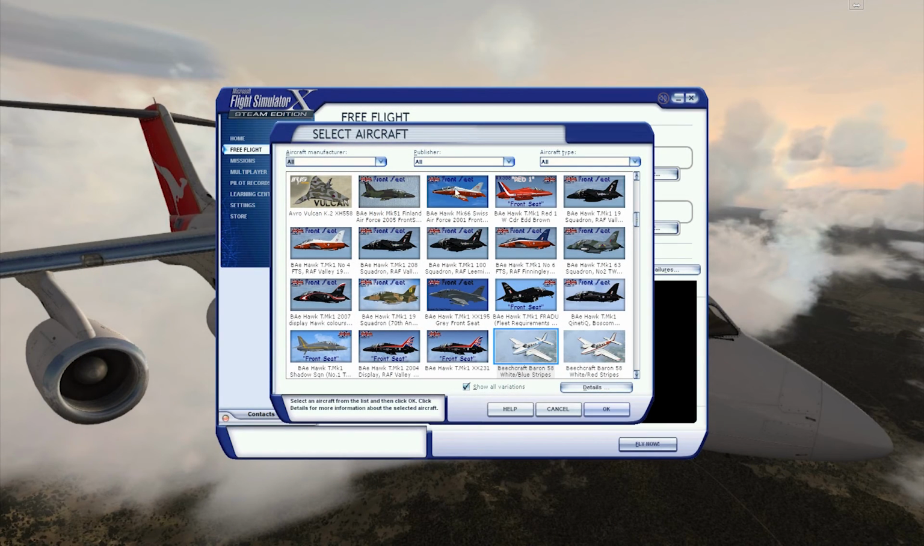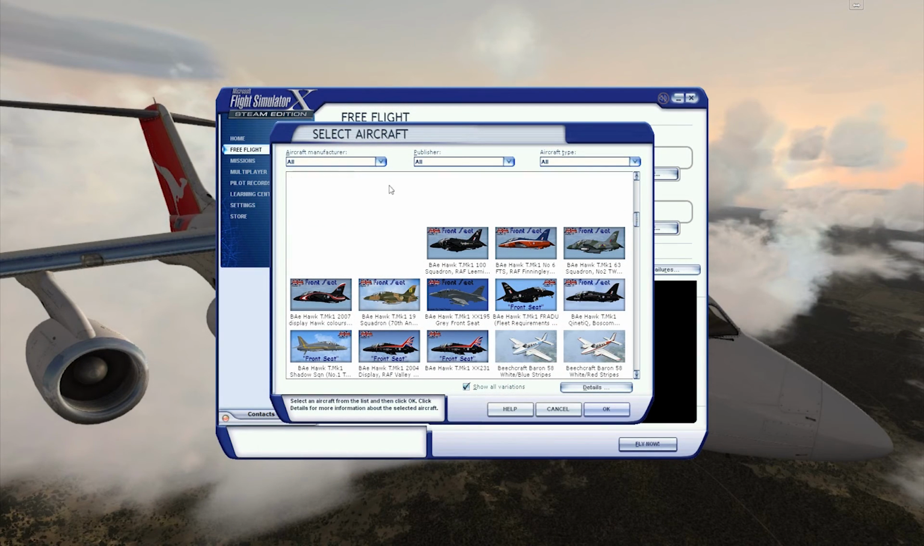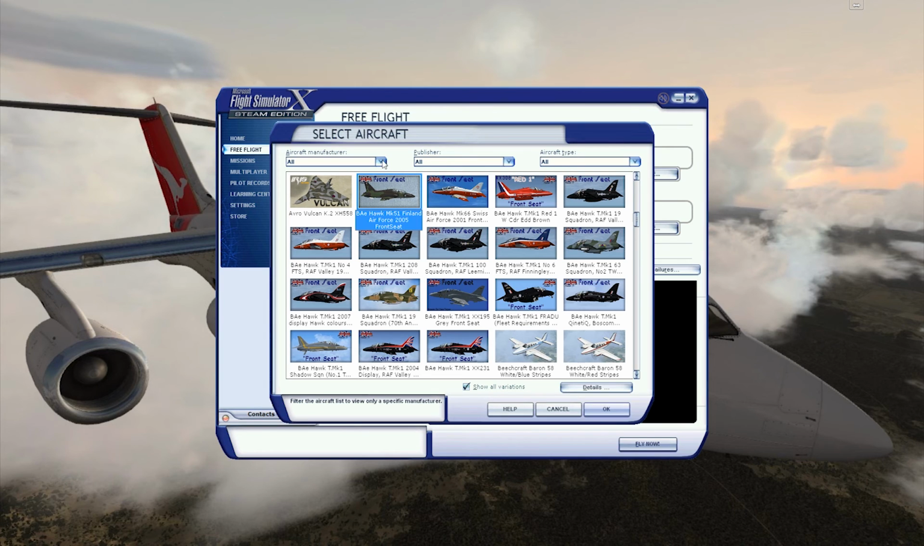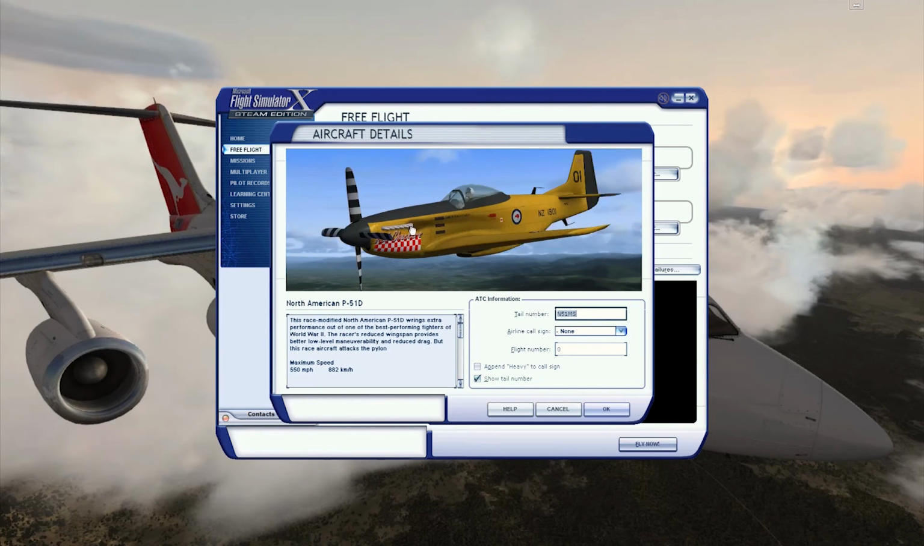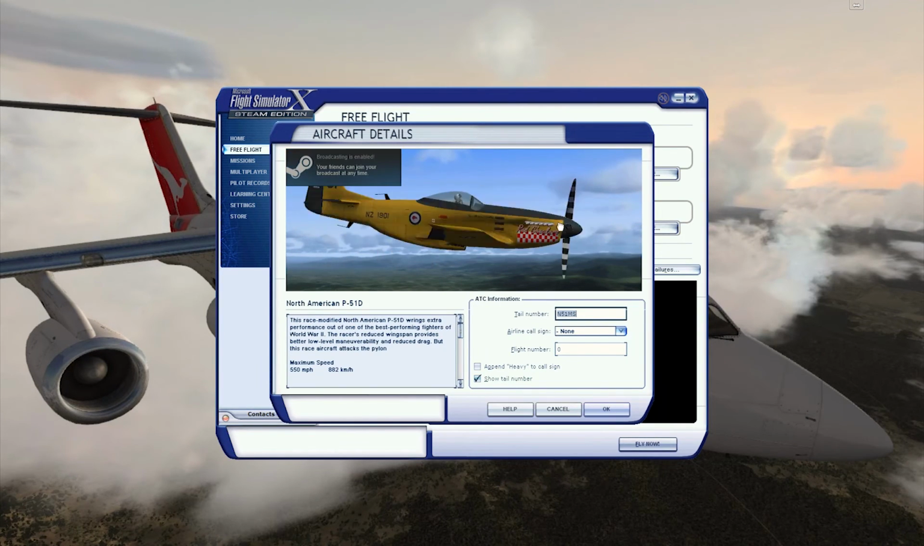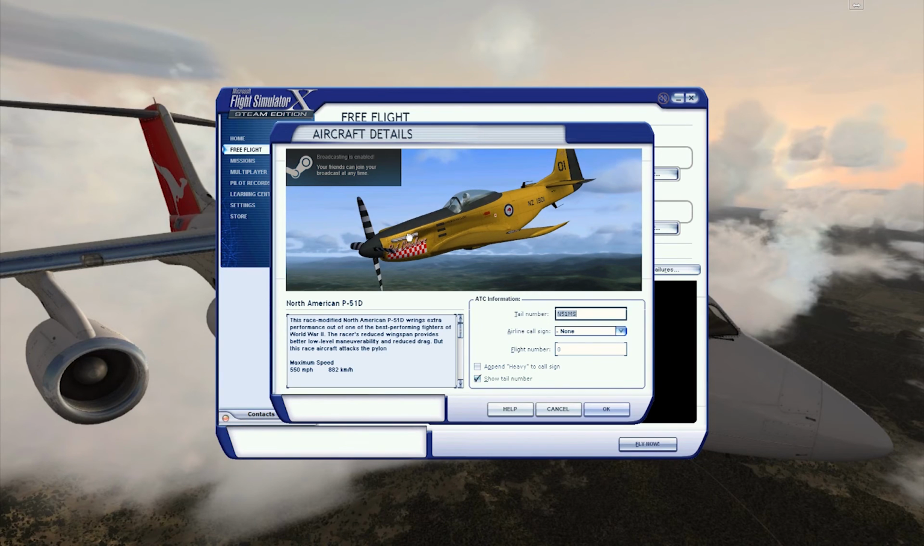Alrighty folks, so here we are back once again in FSX, post our changes. Now let's have a look. First of all, let's have a look at the most obvious one, the North American P51. And hey presto, here we go. It is now here. Yes, we can see it. There it is, looking absolutely amazing. How cool is that? Yay, it's finally working. Awesome.